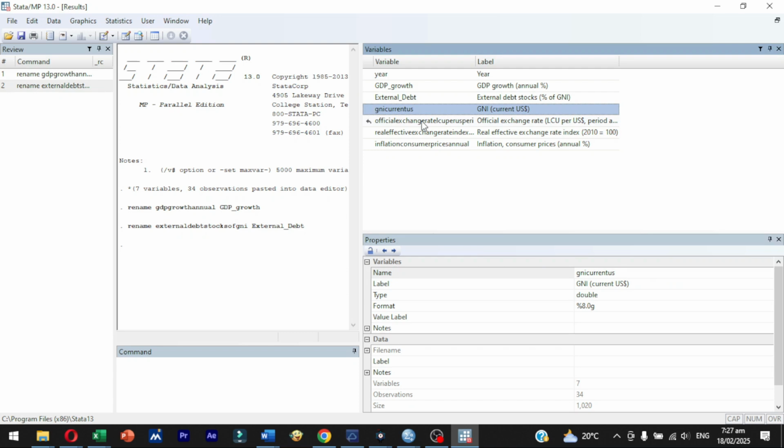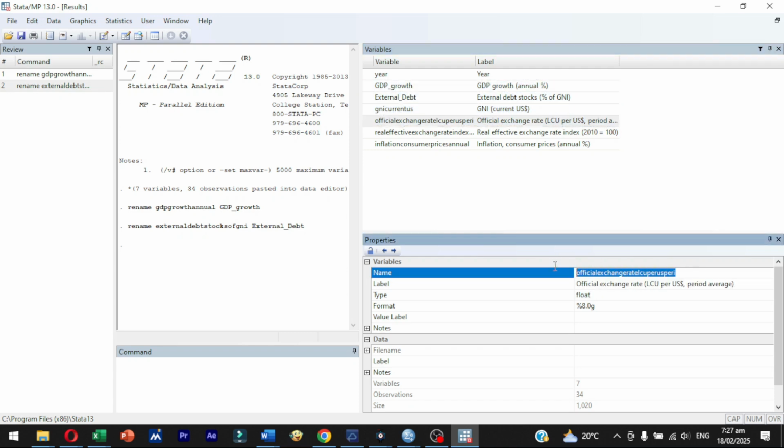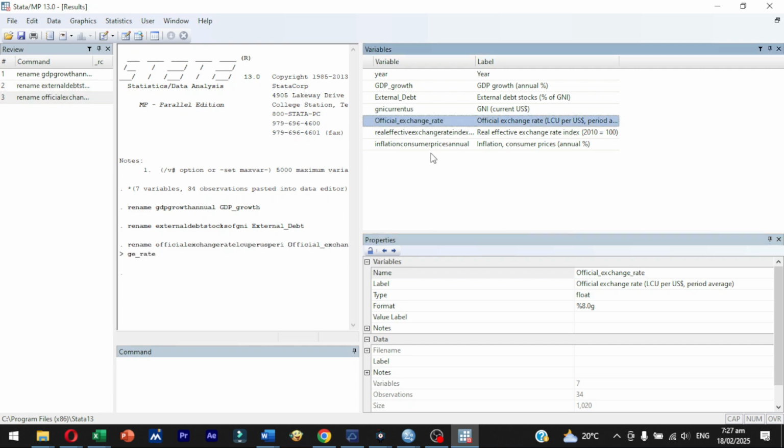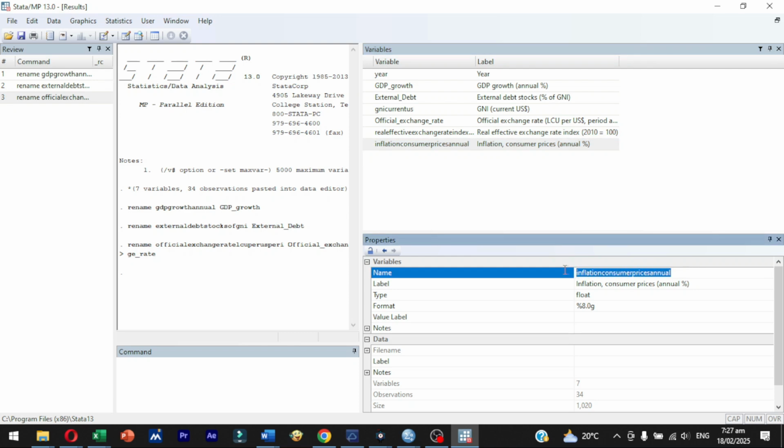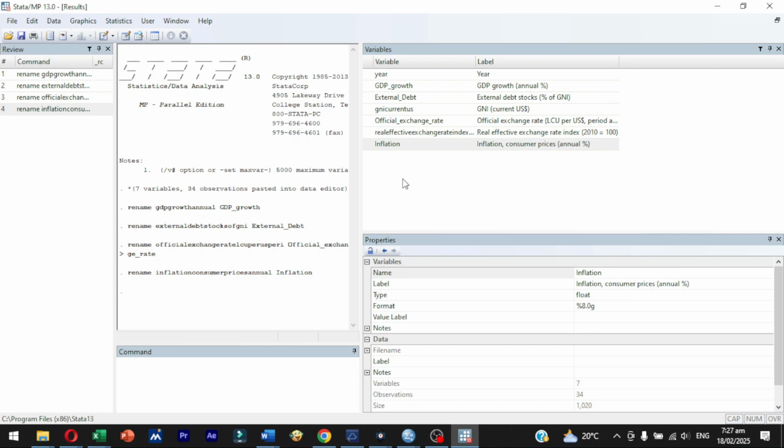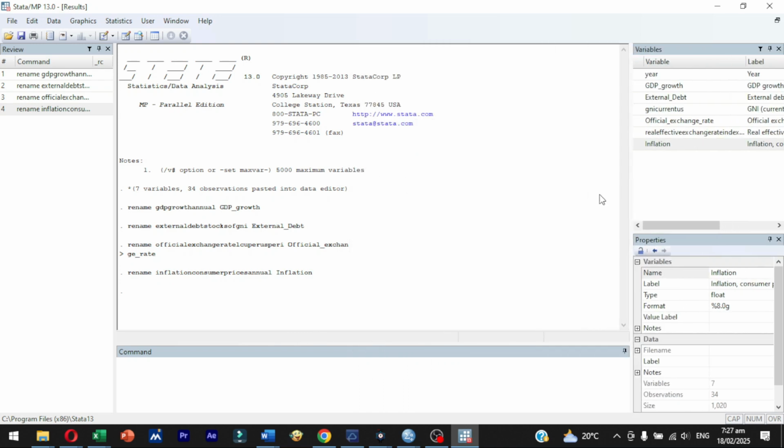Then we say this is external debt, and I only pick the variables that we included. This is official exchange rate. Then we have inflation. So we have just shortened the names for the variables, and then we can run.